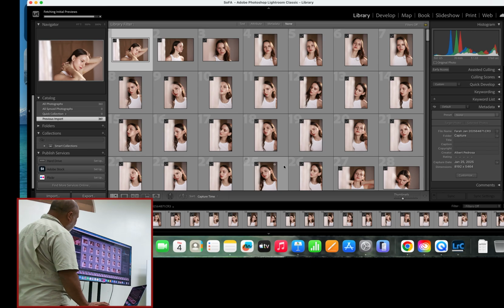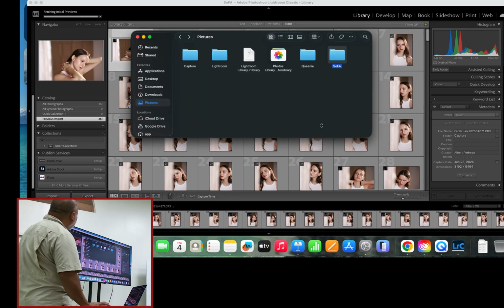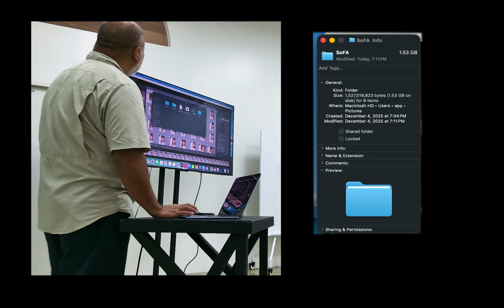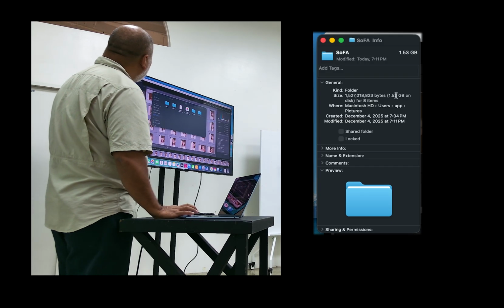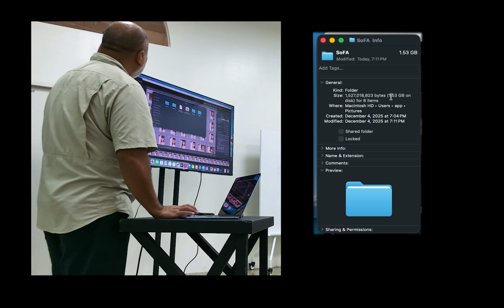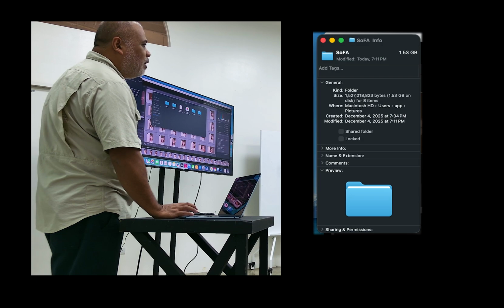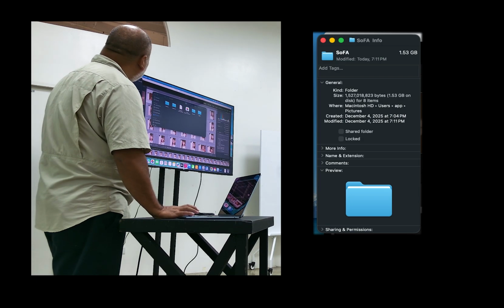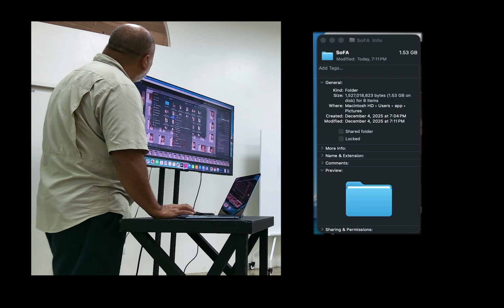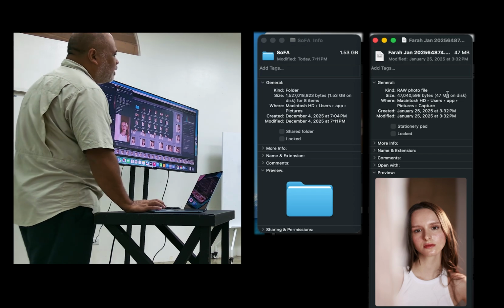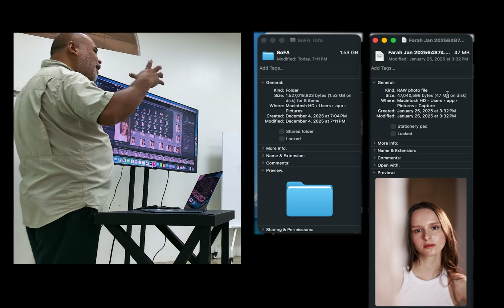So these are all my images. Let's check in my pictures over here, this is the Lightroom catalog. Let's check how big the file size is. Right now, it's 1.53 gigabytes. But it's still small relative to one of my images here. One image is about, let's find out, 47 MB. So it means that it did not copy the files.